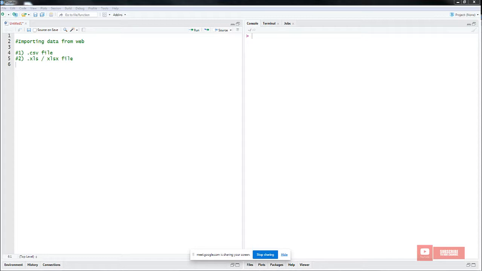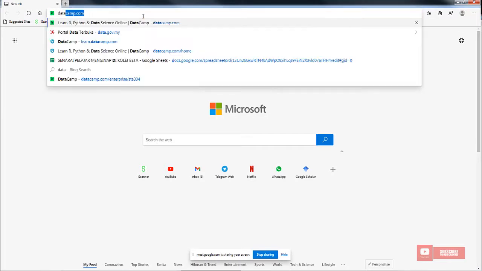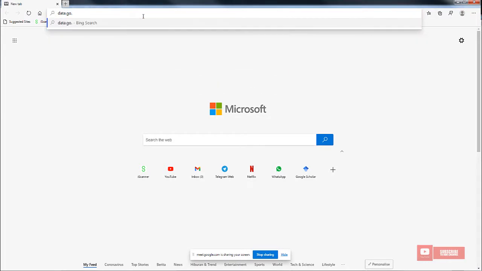So today's lecture is a very short lecture. We just want to finish up what we discussed last lecture, which is importing data from the web. Let's say we want to import data from a website. Let's say I open one website, data.gov.my.